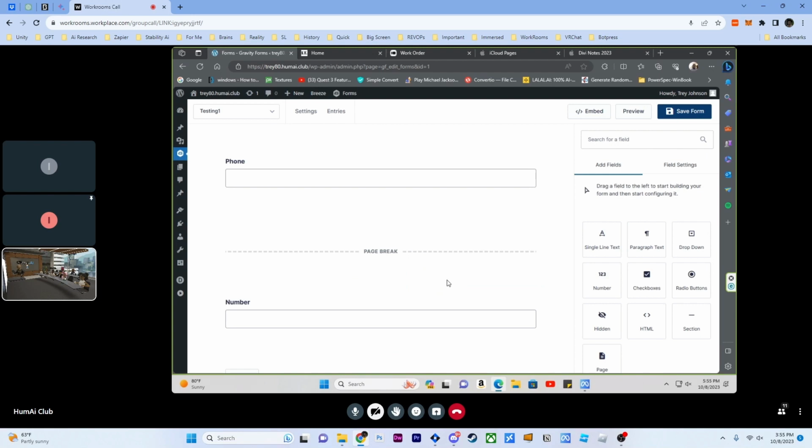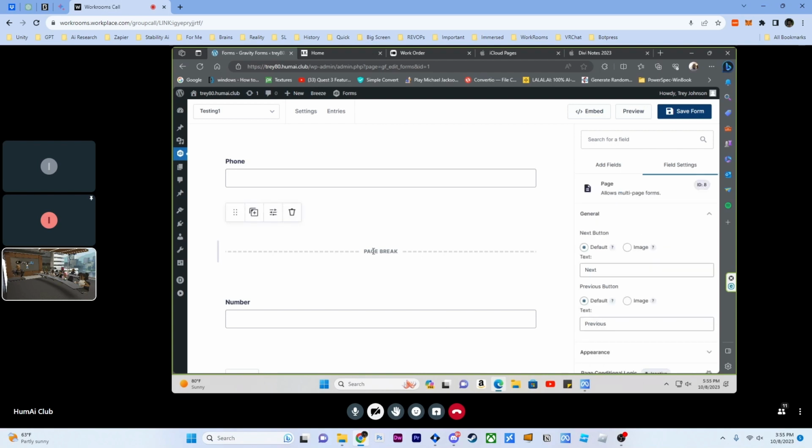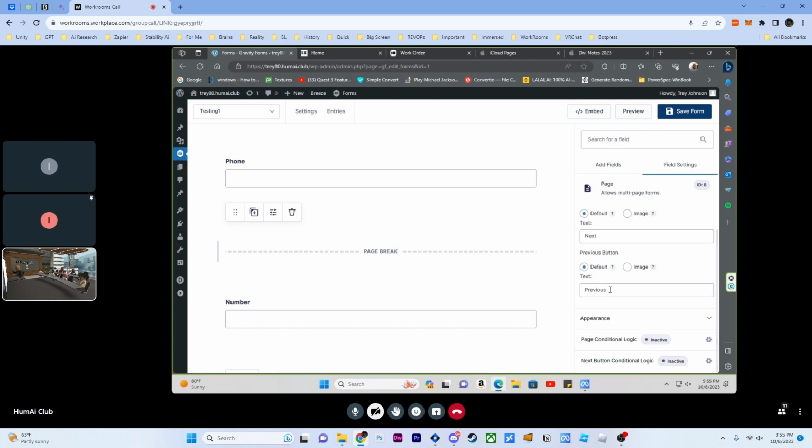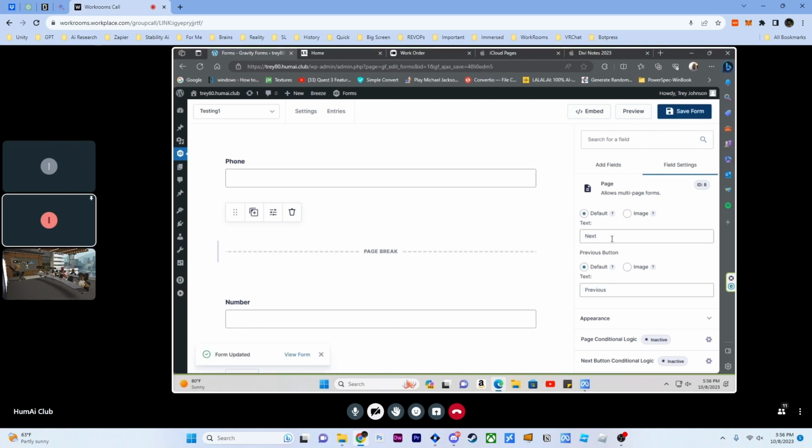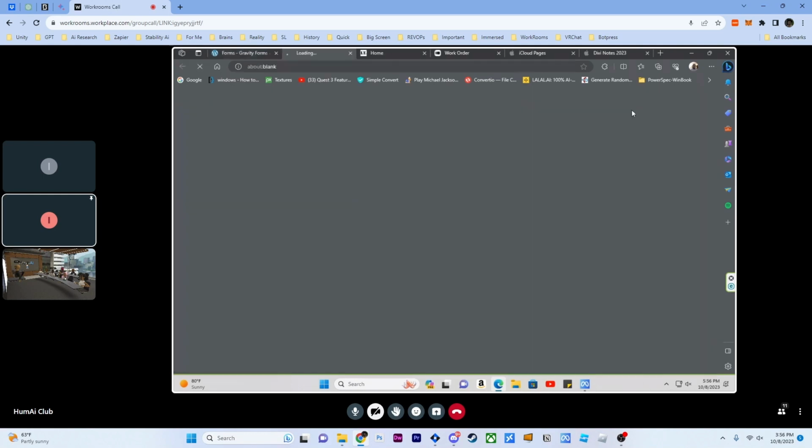So now we've got two pages. Now go ahead and click this page break right here. You've got the names right here. Scroll down. Let's go ahead and hit save form, and then go ahead and preview it.